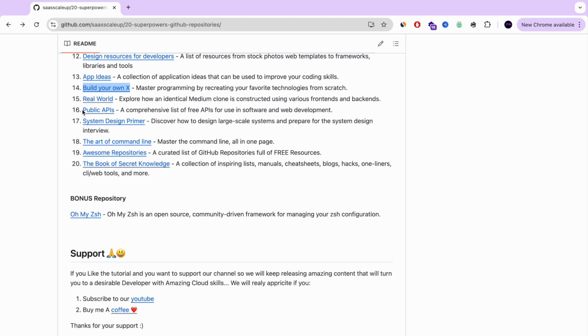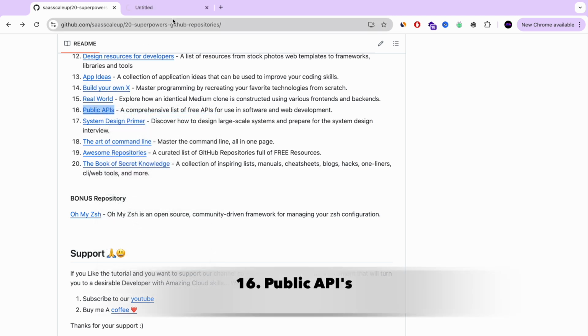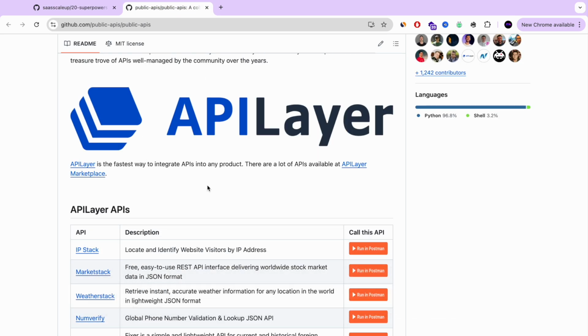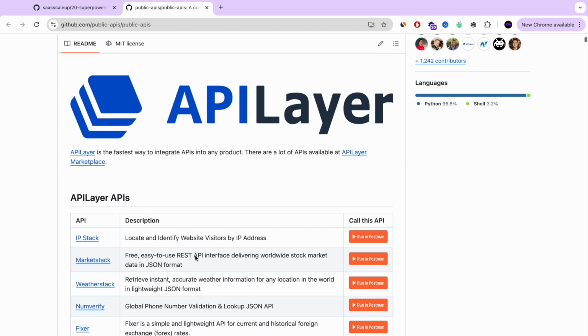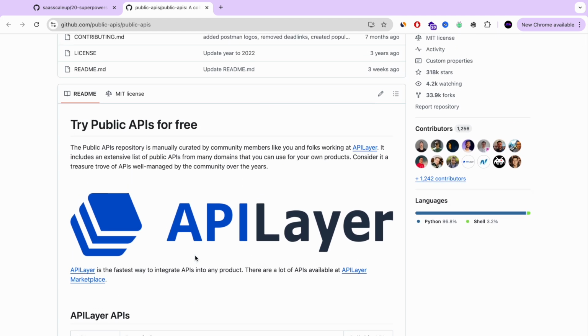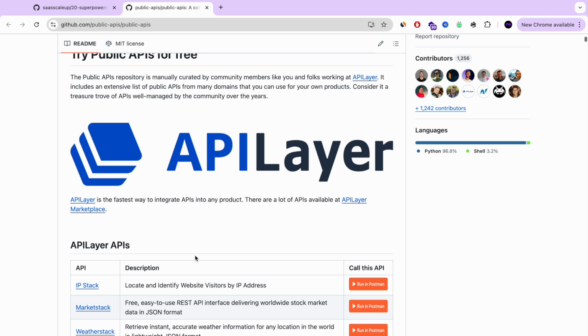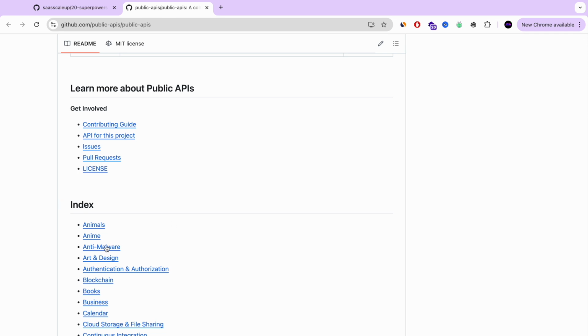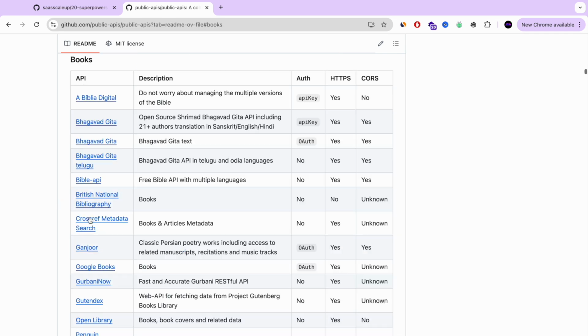And next, let's go to number 16. It's a huge library of public APIs that you can use, again, for your side hustle, for your work, for your career, for whatever you want. There is a huge list of public APIs that you can import and use for free for your project.